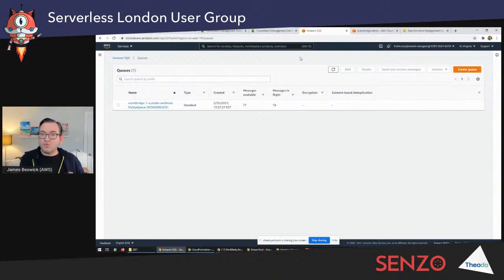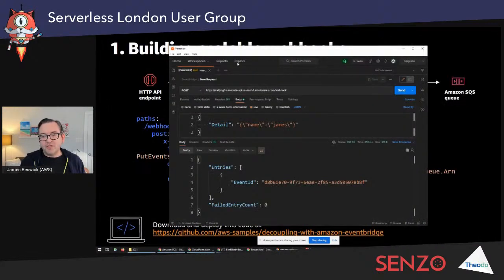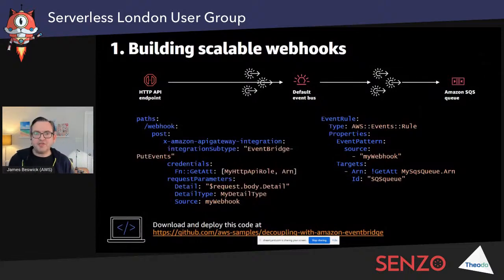All the meantime, the caller of the webhook is not aware there's any type of issue. So I think this is a really simple solution to a fairly complicated problem. And all you have to do is introduce EventBridge in the middle with an SQS queue. But have a look at the SAM template for this to see this in a little bit more detail.